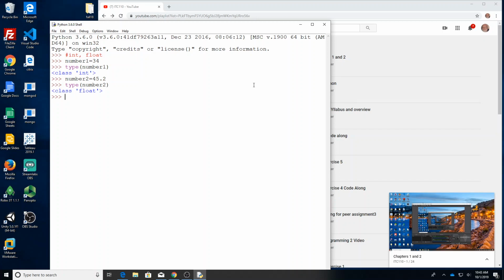So addition is obvious, so I'm going to do it like this. I'm going to do addition. And addition uses the plus. So if I do total equals, I don't know, 53 plus 43, and then I do print total, it will show me a 96, right?